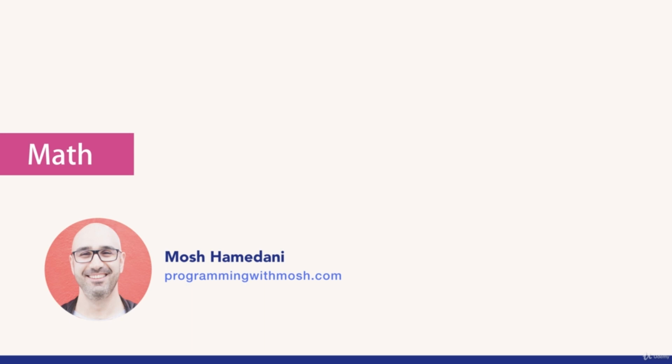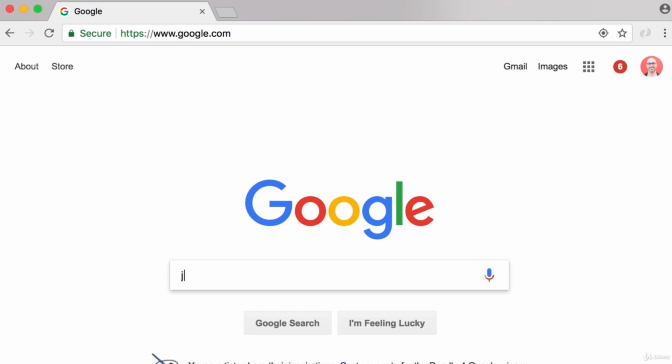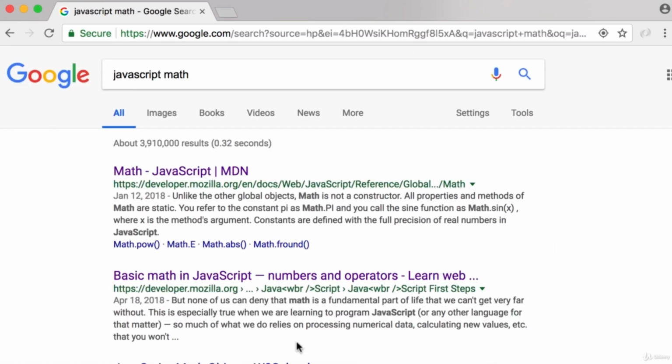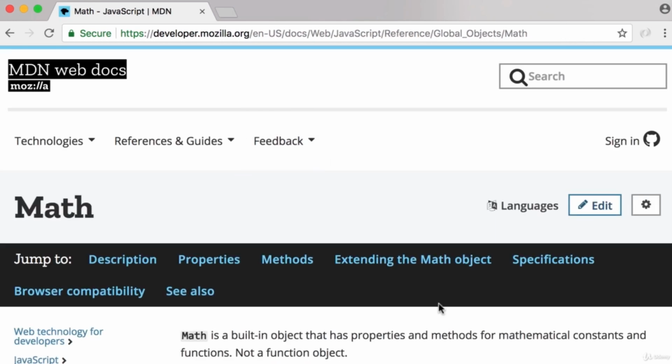So you have learned a lot about objects. Now let's take a look at a few of the built-in objects in JavaScript. The first one we're going to look at is the Math object. So here in Google, let's search for JavaScript math. The first link is on developer.mozilla.org. This is your first reference for learning about all the objects in JavaScript. So let's take a look at the Math object.